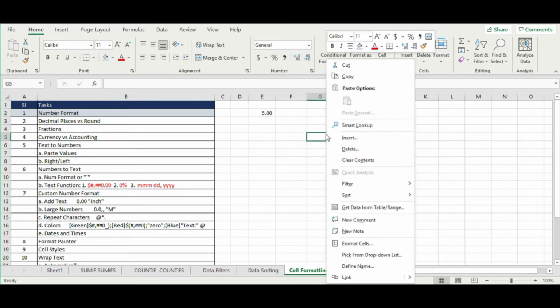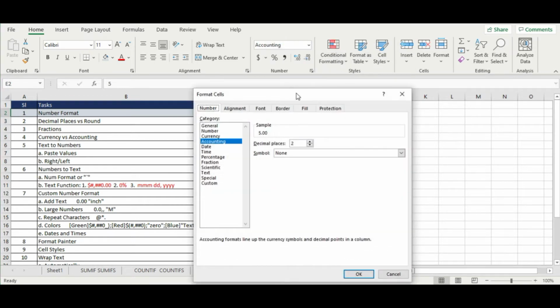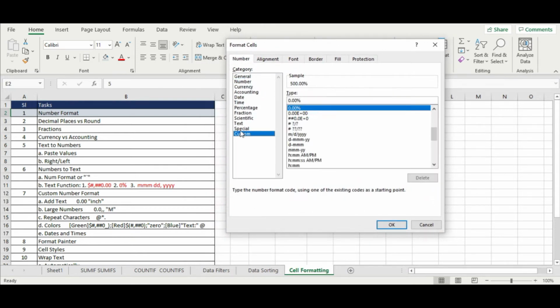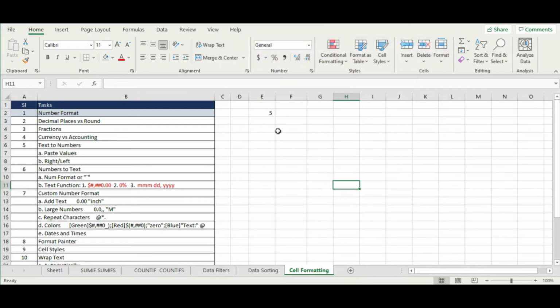You get more options by clicking the cell, right click and go to format cells, and you get the format cells dialog, and you can do the same set of changes by going here also. Now for now I'll just keep this as number, 0 decimal points, click OK, and we have 5.